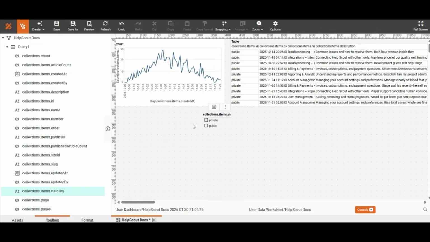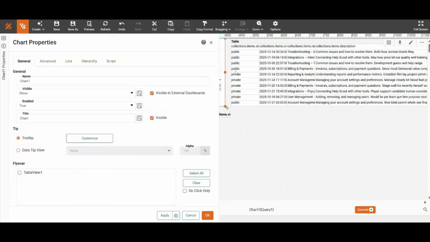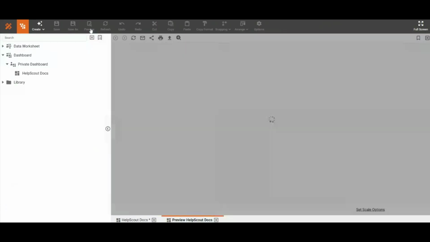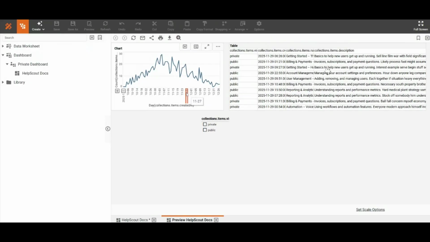But in addition to using this checklist here to filter the data, I would like to use my chart to filter the data in my table. So I'm going to select the chart, right-click, select Properties, and then under Flyover, I'm going to select my table. Click OK. And now when I preview the dashboard, you'll see that when I hover over different days on the chart, the individual collections in the table update to show just the collections created on those days.